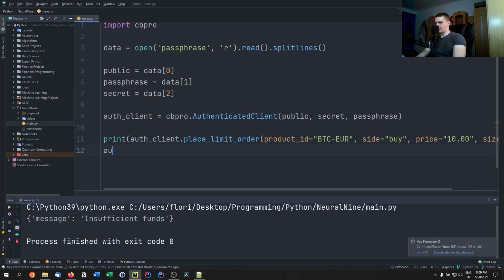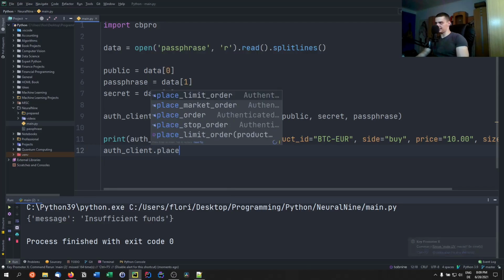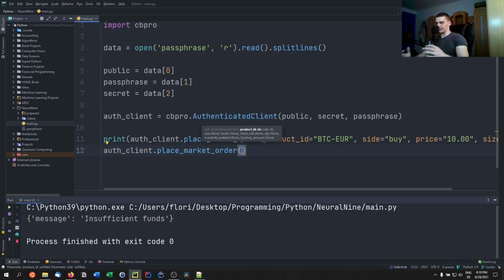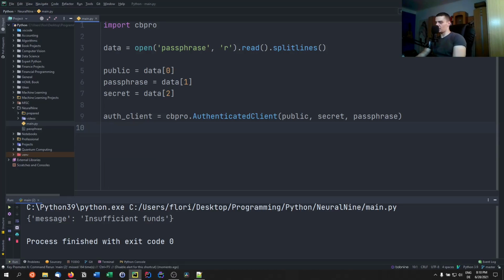We can do the same thing with sell here. And we can do the same thing with auth client dot place market order. And again, product ID, side, and size. This is not too complicated. We can also cancel orders.